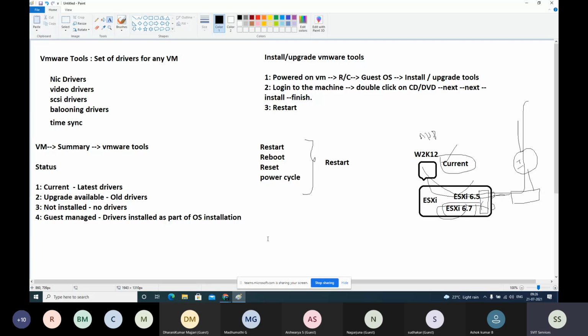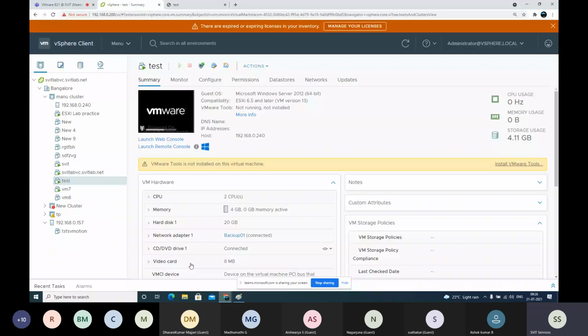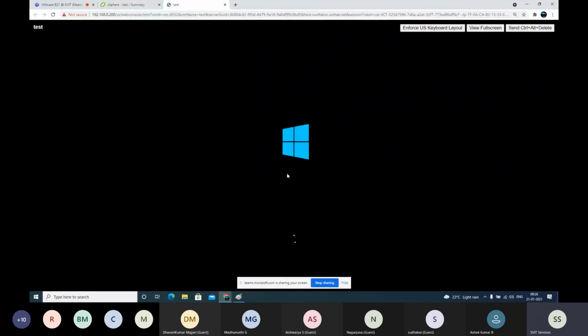If it is showing upgrade available or if it is showing not installed, we need to install or upgrade. So installation procedure, just select the powered on virtual machine, right click, guest OS. Yes, please. Powered on VM machine.